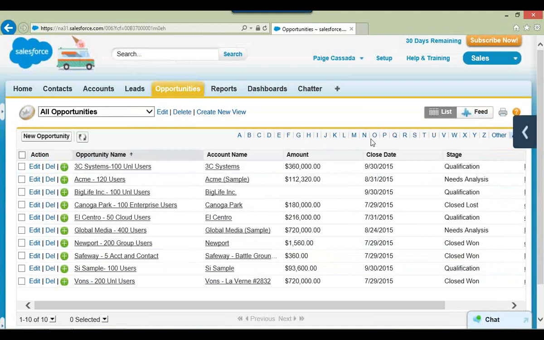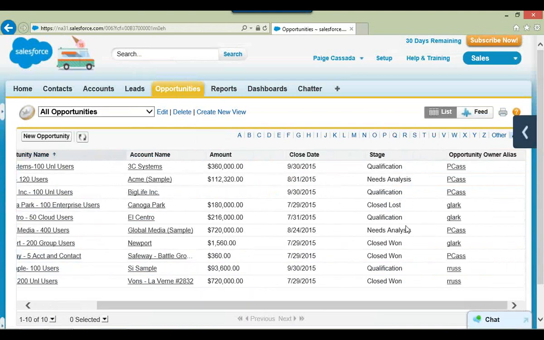I can quickly look through and see several different things here. I can see the amount of these opportunities, I can see the account name, and I can also see the opportunity names. Here I can see the stages, and I can see who owns these particular opportunities. For example, here we see that we've got a couple that are closed as won and one that's closed as lost.